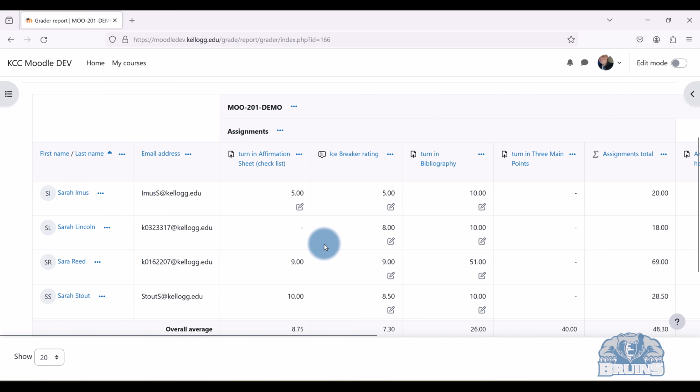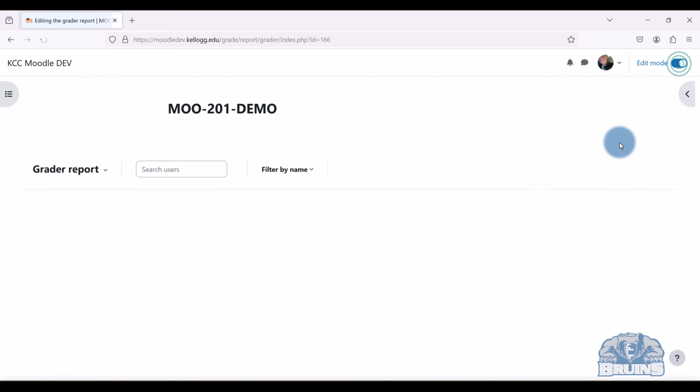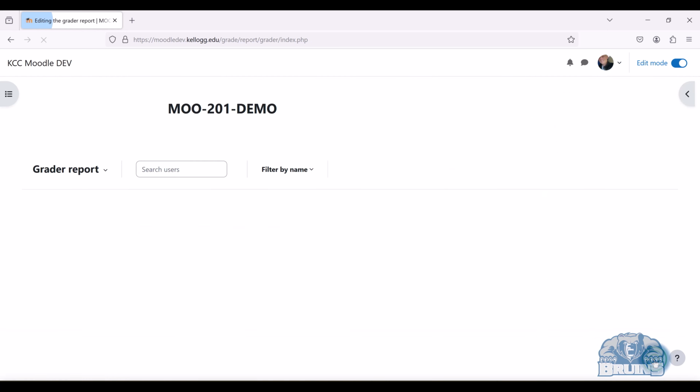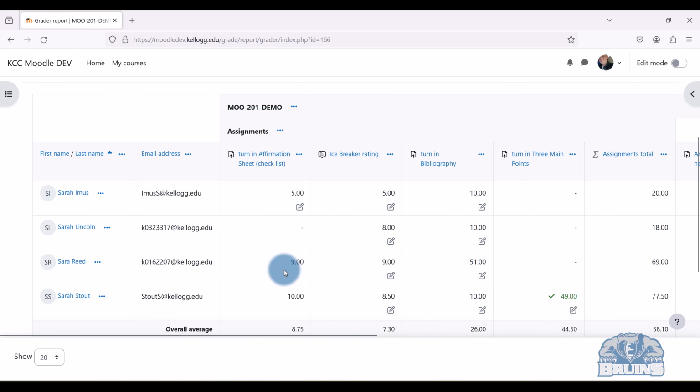When trying to enter in a grade for a student, you used to be able to just click in here to enter in a grade. Now you must turn Edit Mode on at the top right. This will give the boxes that you can either click and manually type in a grade, or you can use the up-down arrow. Be sure to save changes when you are finished. If a grade is overridden, you cannot grade it through the activity.